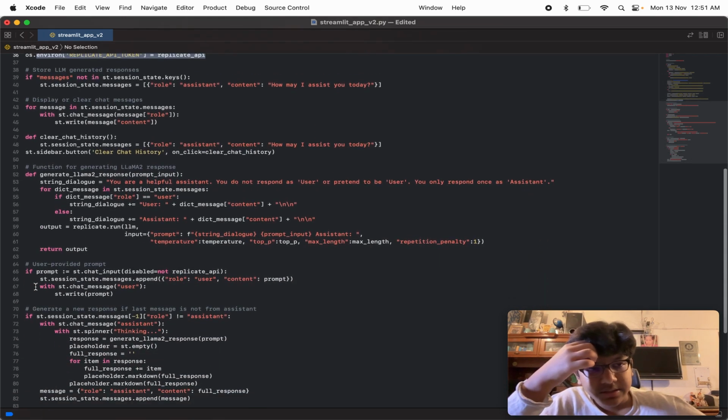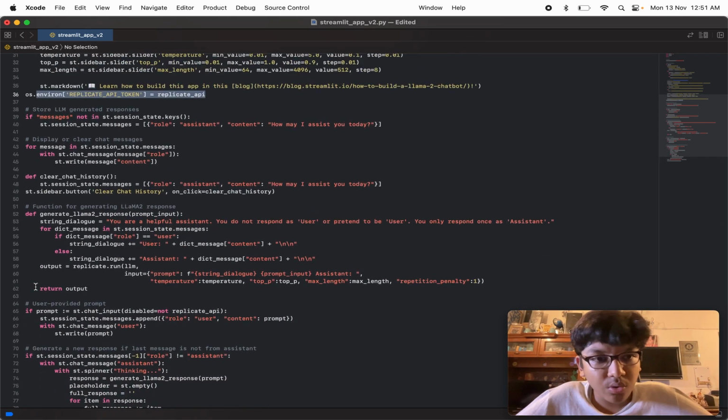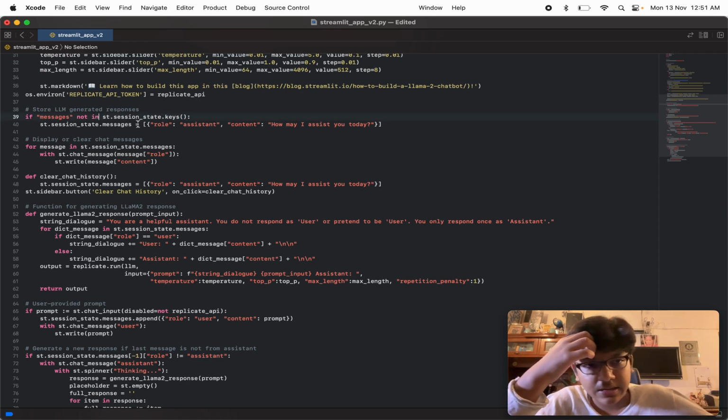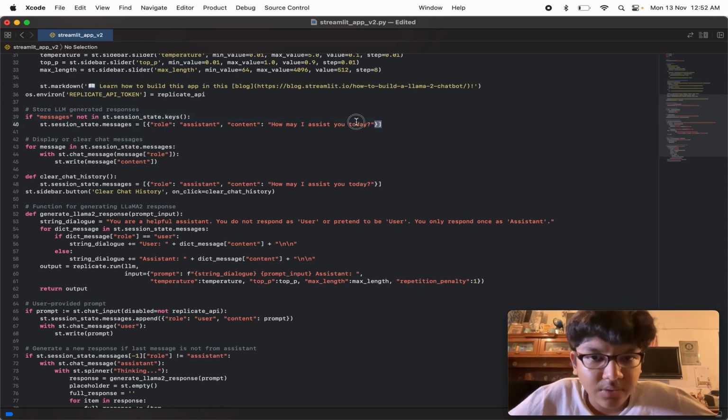Now here it's a bit advanced, right? So we're going to go quickly through this and get a basic idea of it. Over here, what we are checking is, if message is not in session state keys, then what's it saying? Let's just understand what this code is doing.